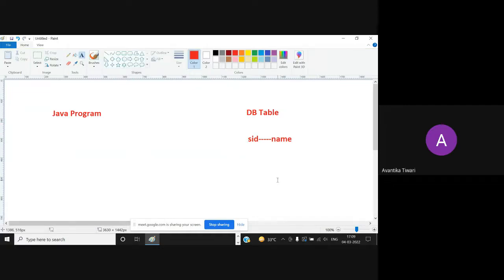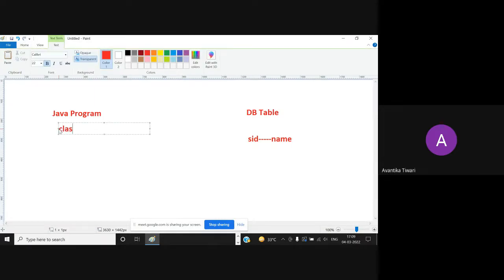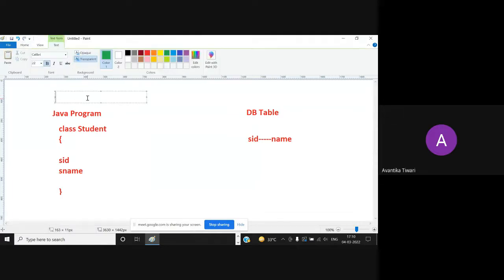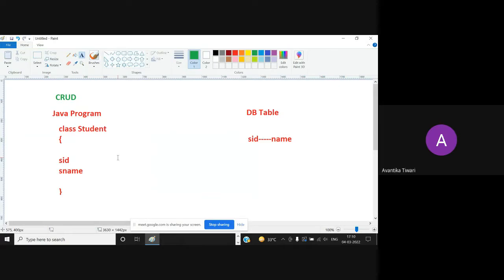Now, corresponding to this database table, I will be writing one class over here, and the name of the class will be student, right? And again, in this class, I will be having two variables, student ID, student name, right? Now, what is the objective? The objective is that I will be performing CRUD operations over here. CRUD operations I will be performing through my Java program, and the effect will be seen in the database table.